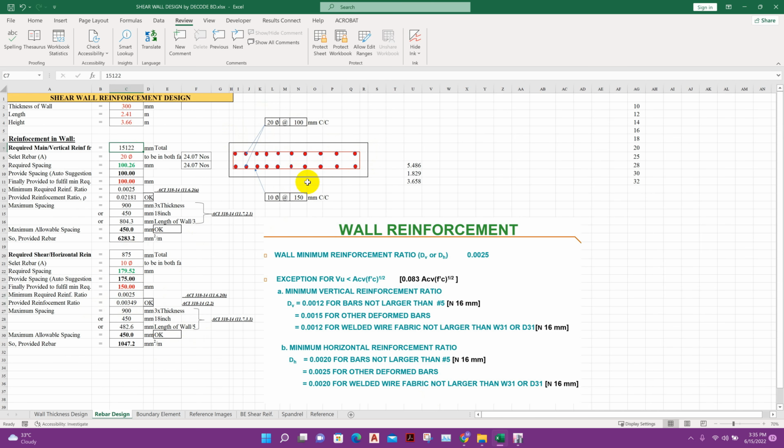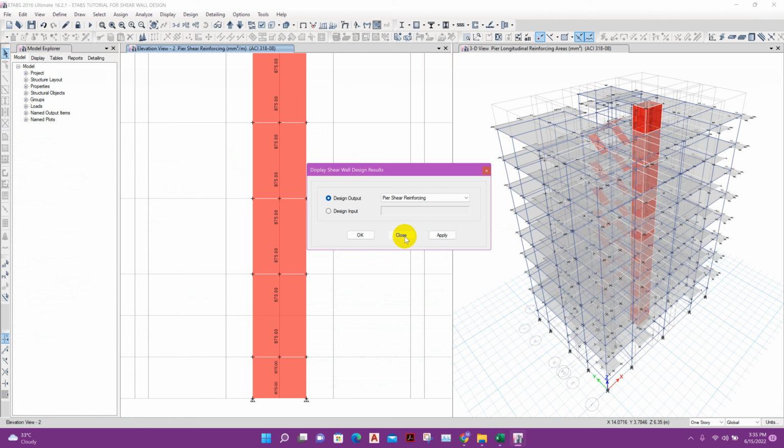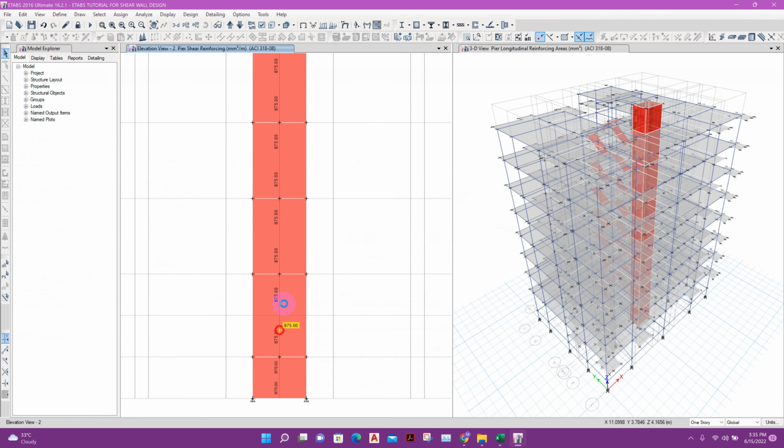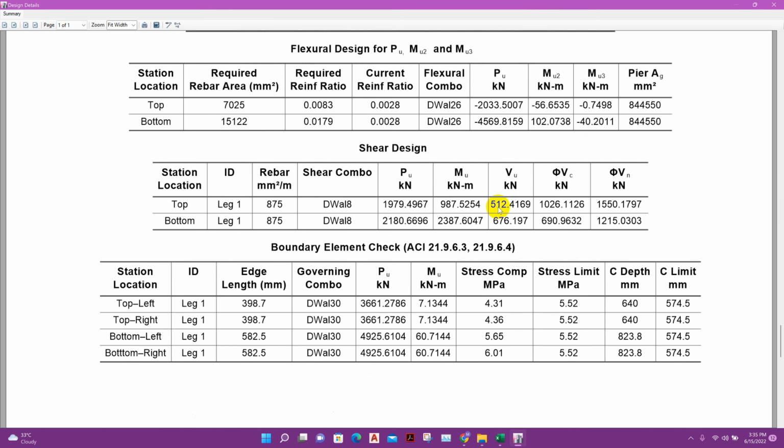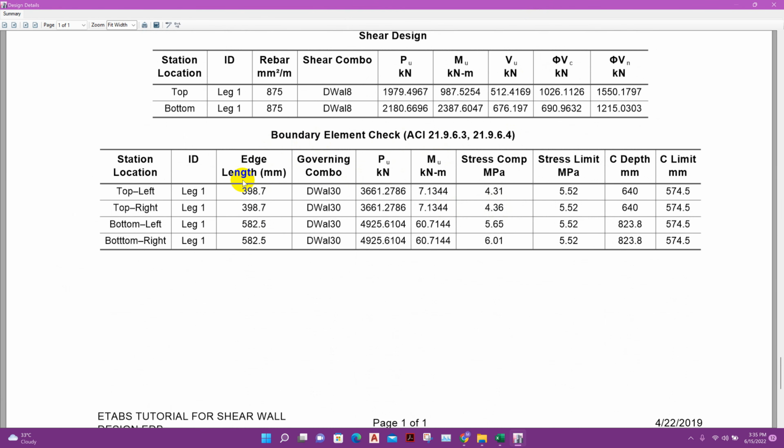Now we will see if boundary element is needed or not. Okay. Now click on this shear wall, review the result. Boundary element check. Boundary element is required because the stress limit is 5.52 MPa. Our stress is coming more than this one, 5.65, 6.01. Our stress limit is 5.52 MPa. That means 0.2 f'c.